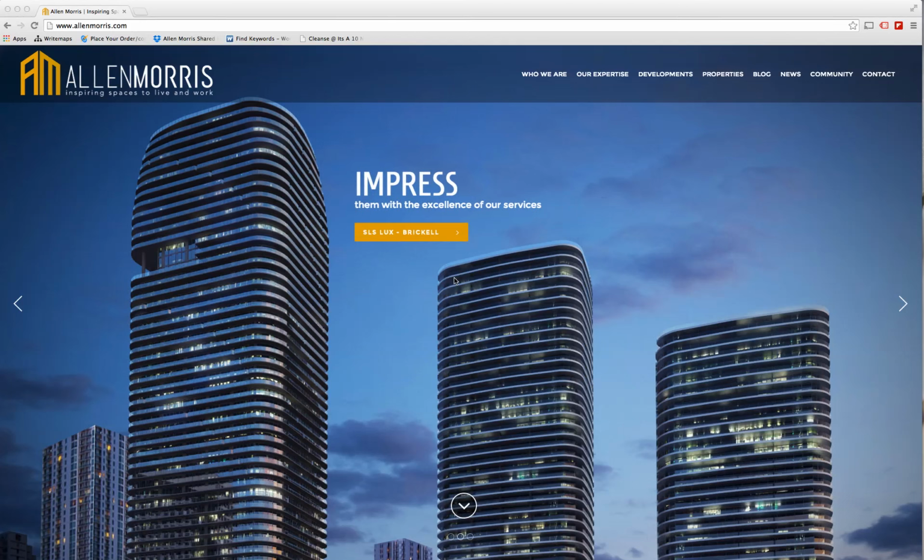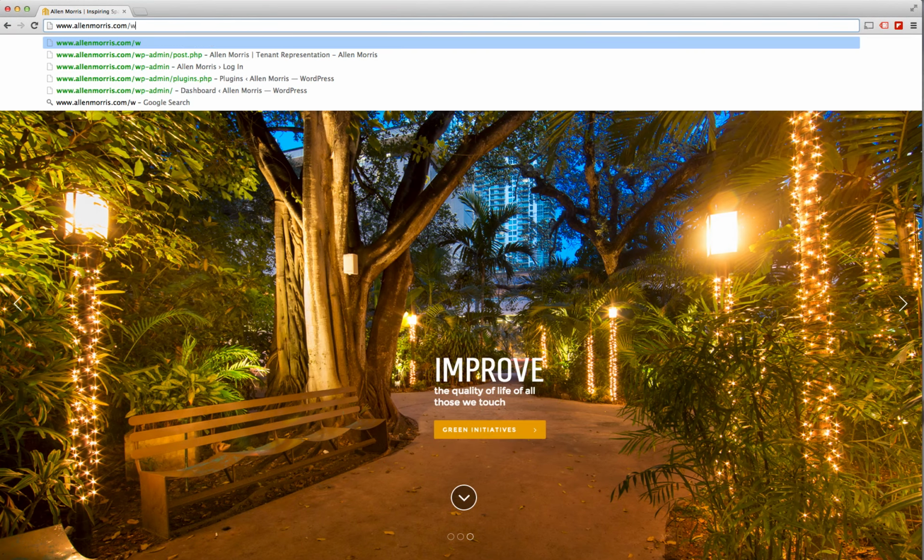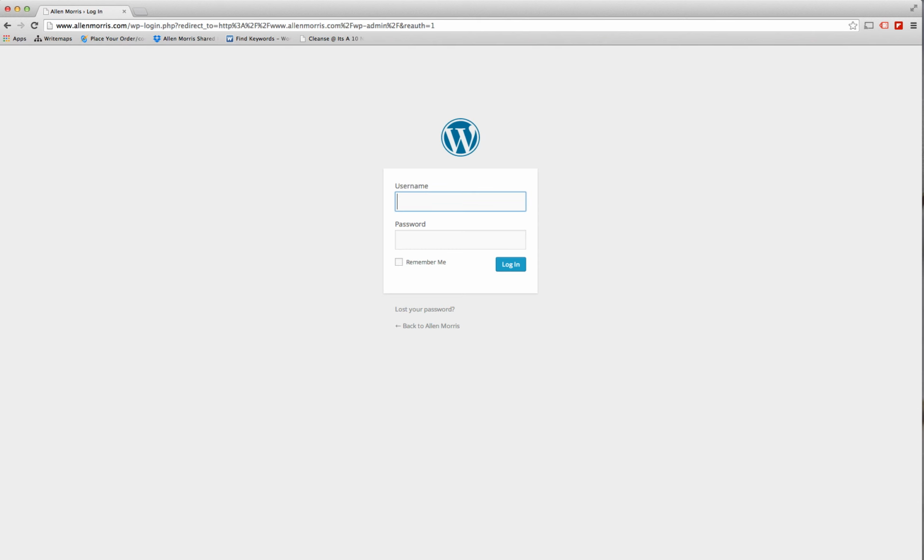This is the training for the back end of WordPress. First thing you do is you go to your homepage and you click /wp-admin, enter. And here you will enter your username and password. I'll just use mine for now.